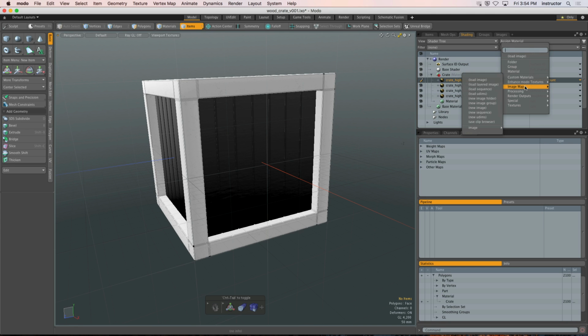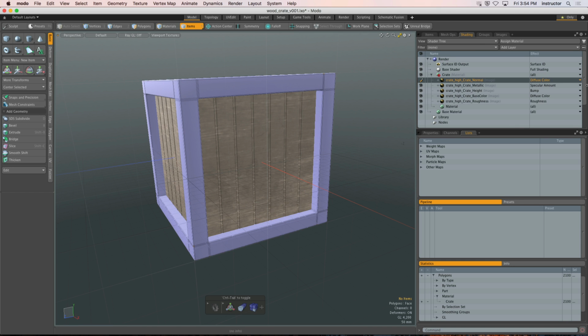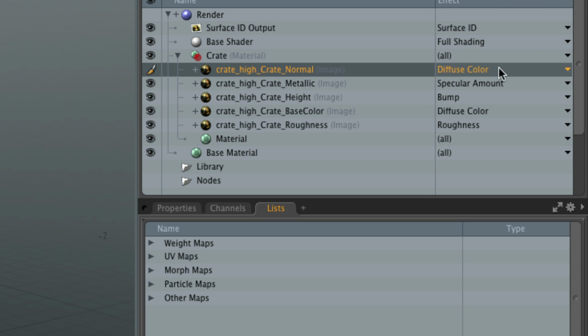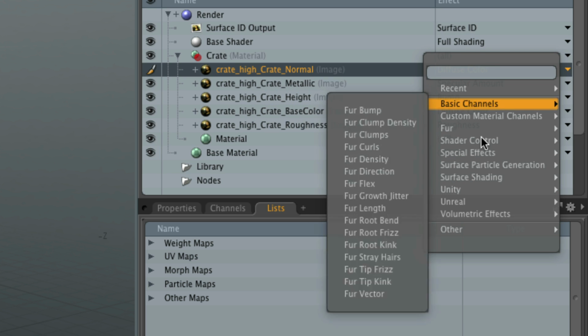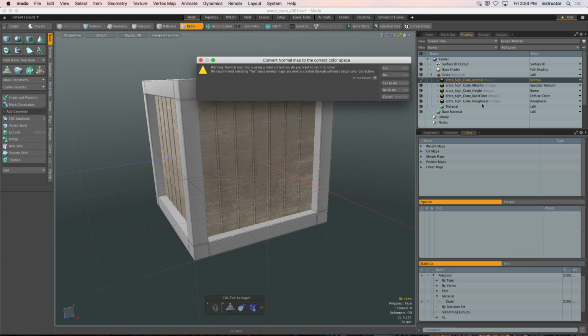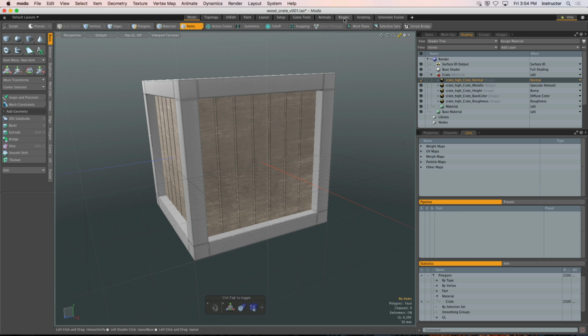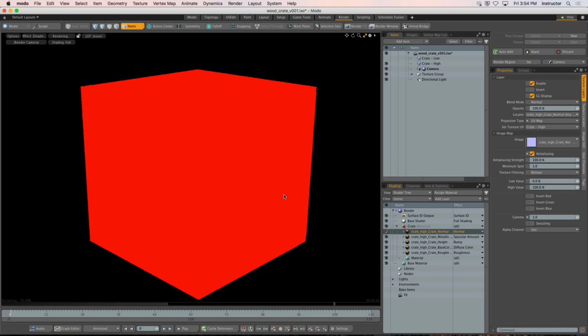I think we have one more. The last one's the easiest. The normal map is just going to be normal. So again, we'll load its correct channel in. Surface shading, normal. And just hit yes, because this is saying, hey, it's in the wrong color space. Do you want it to flip in the correct color space? Yes. Let's go over the render tab and see what we get here.